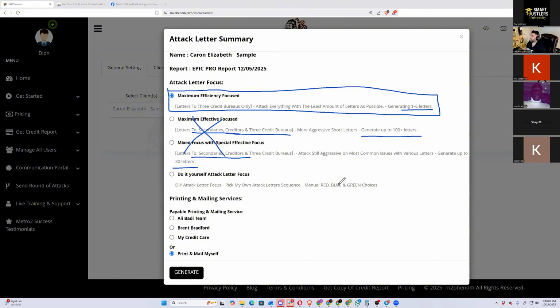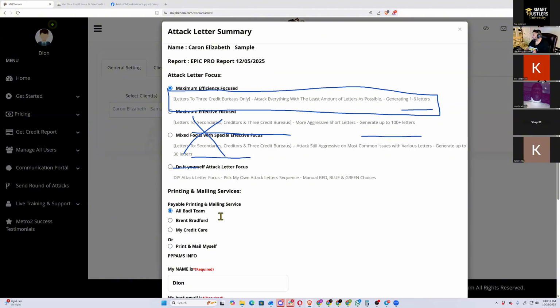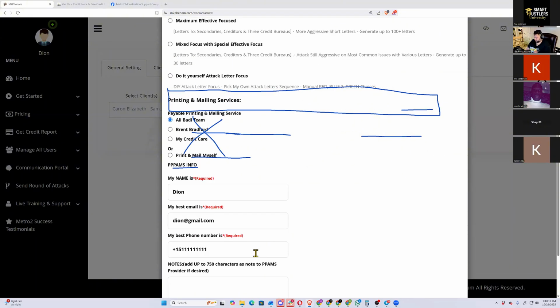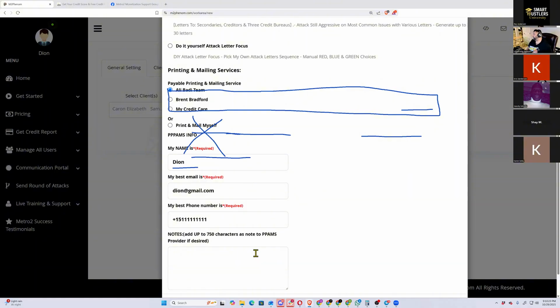Now I'll show you guys how everything works. Now, if you guys want to print with me, have me double check your letters, make sure everything's perfect, you just literally click Ali Badi, fill out your information, make sure the best phone number is a textable phone number, and put this for this class. It's a separate pricing structure, TPNPA. Everybody write that down. TPNPA.